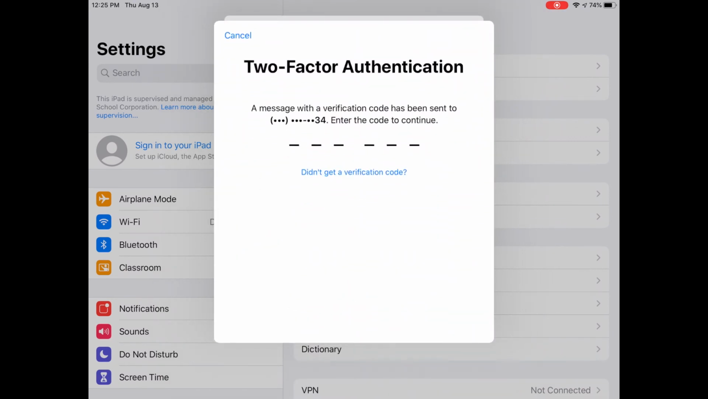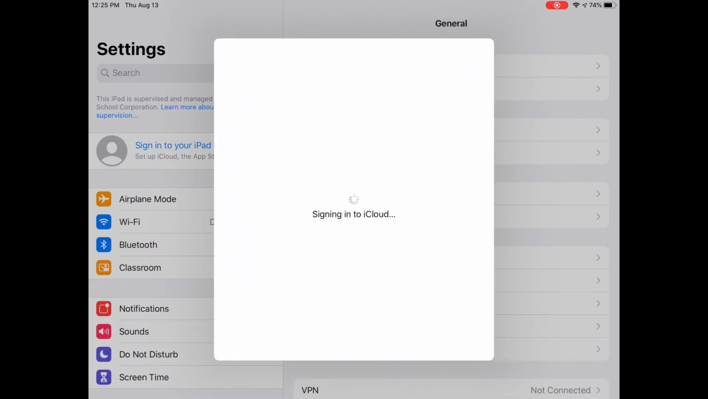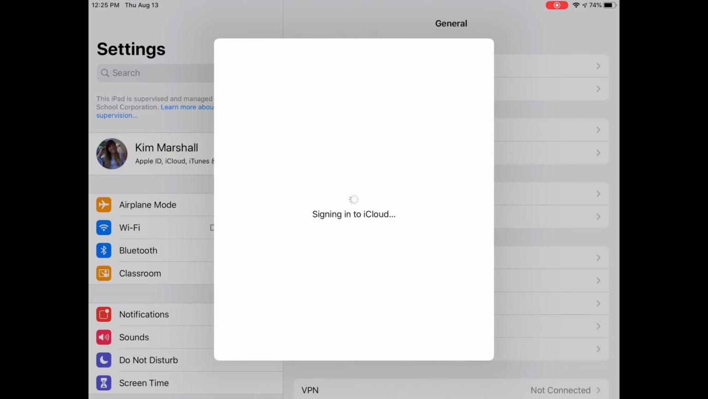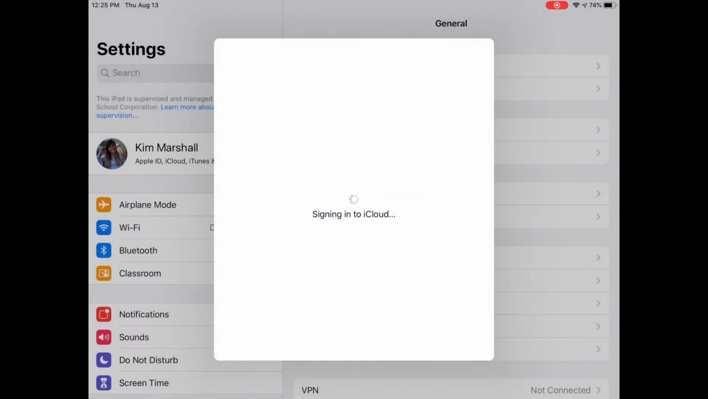They're probably going to have to two-factor. And now it's signed into my managed iCloud account. This is the one that has 200 gigs of cloud storage. I can merge if you had some stuff from Safari. You can use that. I'm not going to worry about it right now.